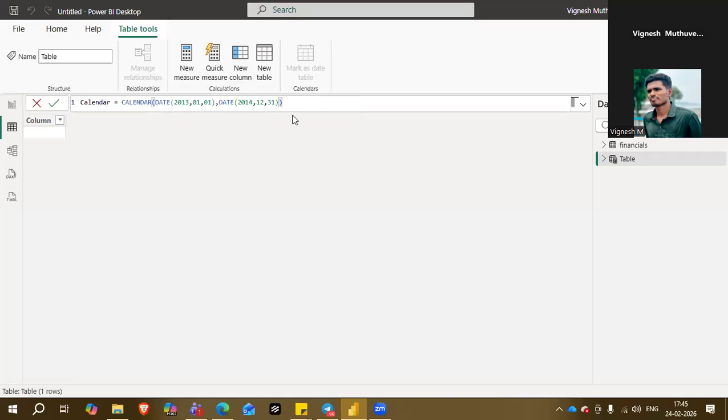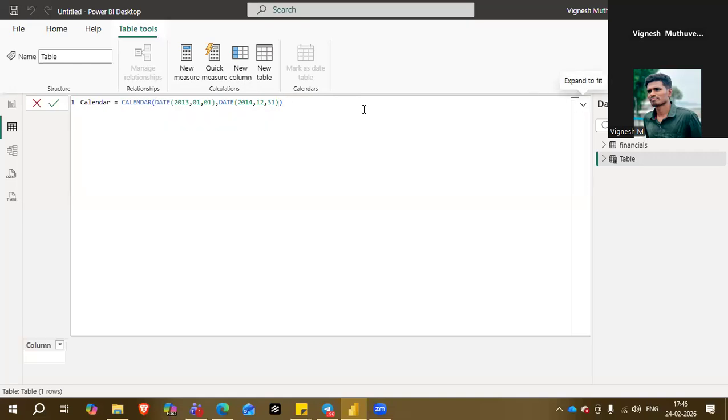Just type this. Is it clearly visible to you all? Okay, otherwise I will just zoom it. Please do type this. Calendar is the name we give it for that particular table. You can give any name of your choice. It's just like a variable name equal to calendar function.